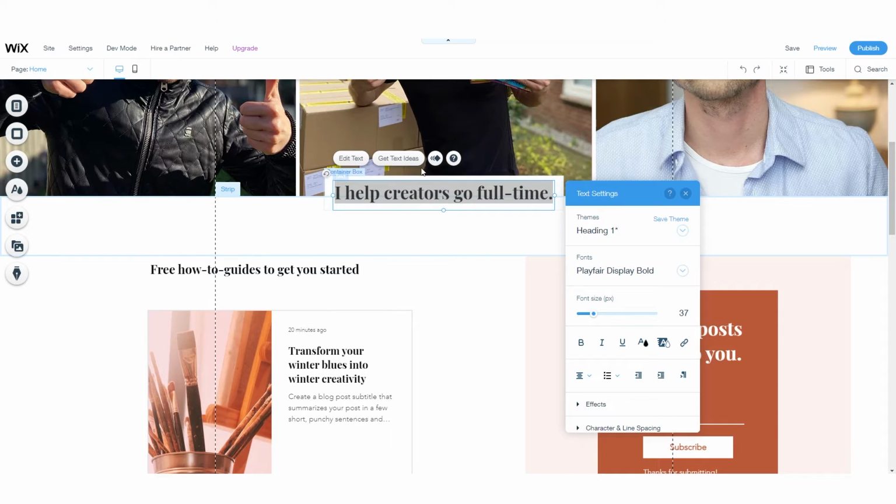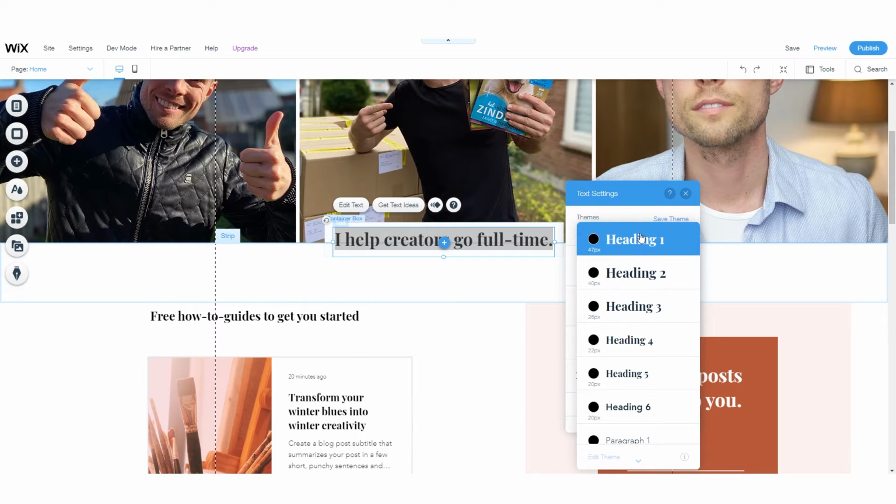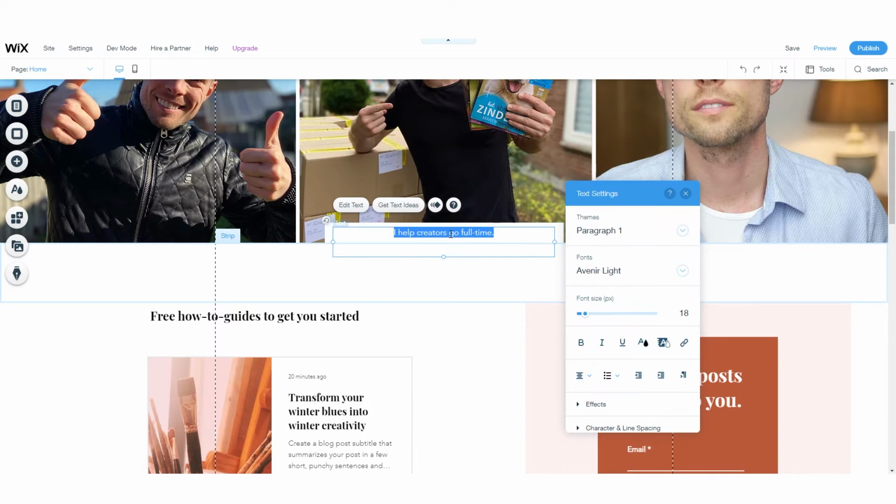But if you want to optimize this page for certain keywords, then you should have the keywords you want to optimize this page for in the H1 title. And if you don't want to optimize this page for certain keywords, or if the keyword isn't in this part of your sentence, then I suggest you change this to paragraph.